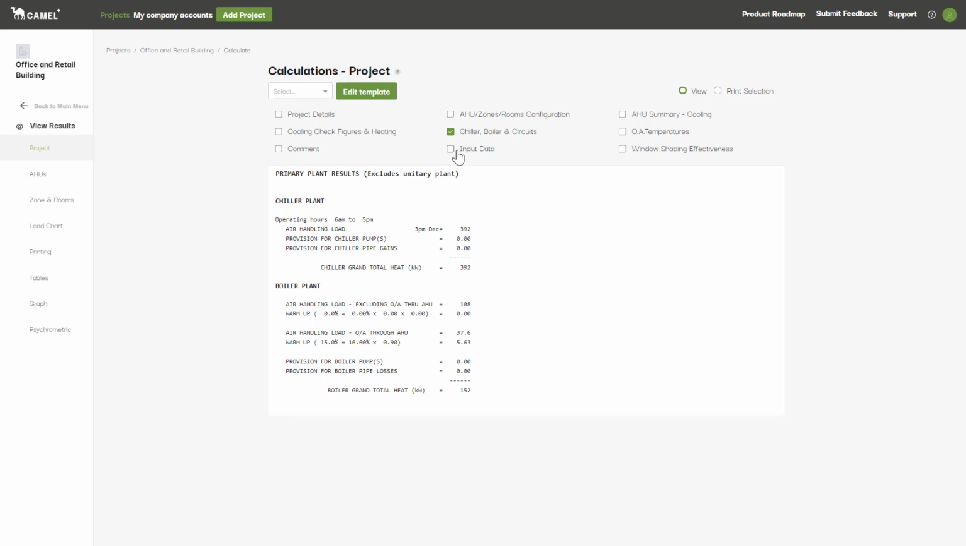The other results tabs allow you to review different aspects of the calculation in further detail. Where you go to next could be driven by what you've seen on the project's results screens. For example, if one of your AHUs has a particularly high heating or cooling load, you may wish to investigate further as to why this is the case.